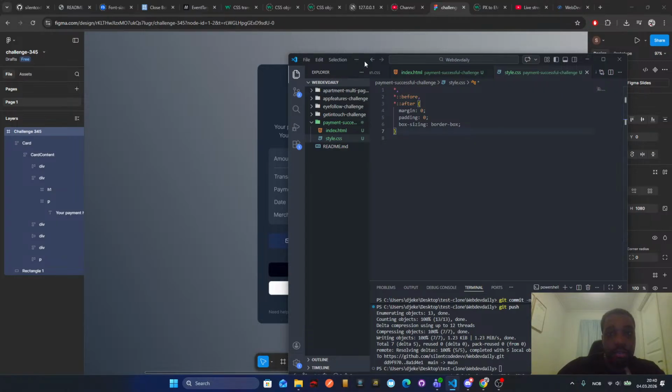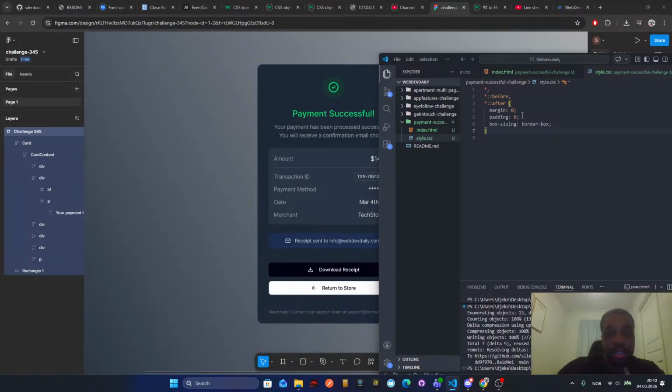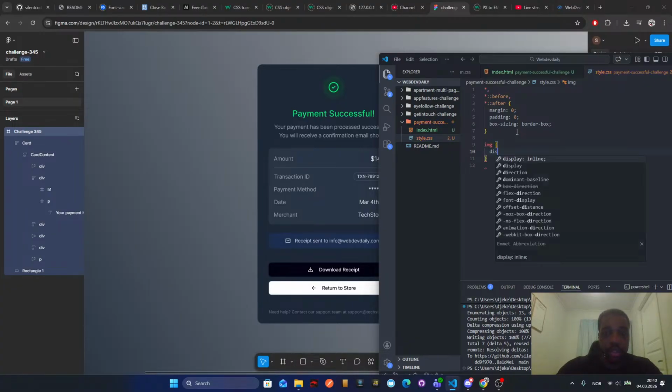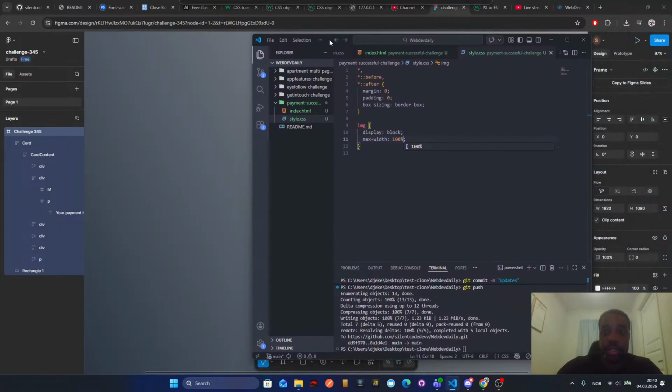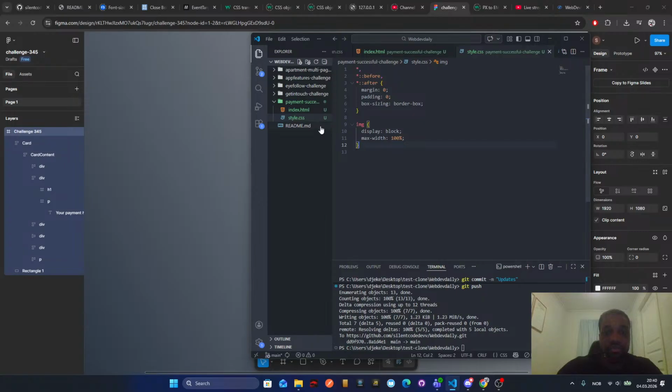But anyways, we're gonna do this. I guess those are gonna be images, so I'm just gonna do image: display block and max-width 100%, so it doesn't overflow the entire thing, right? So we can start with the body.